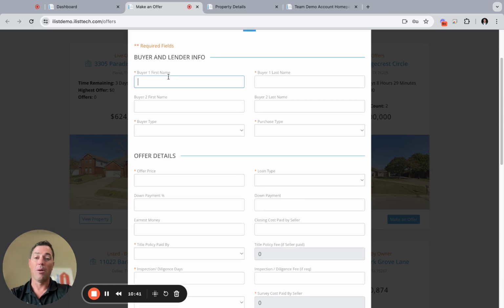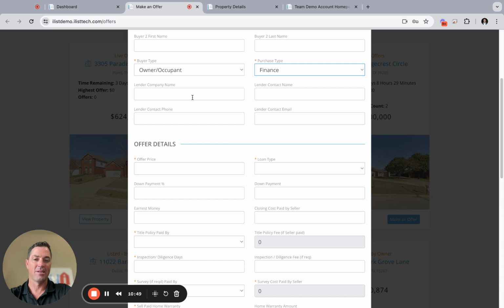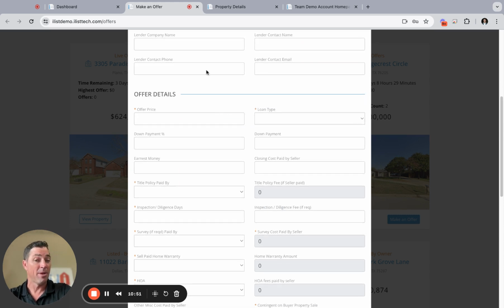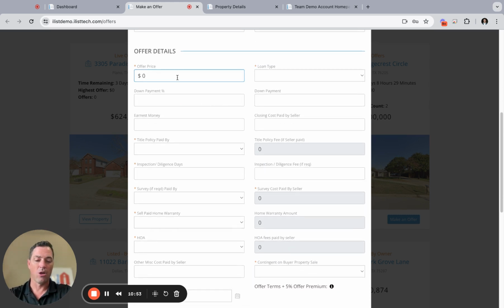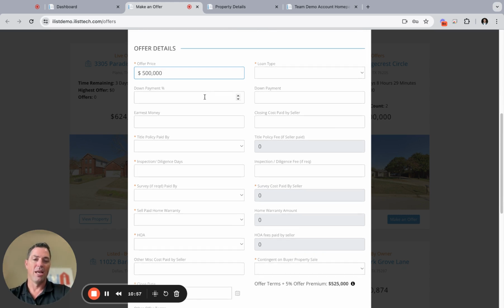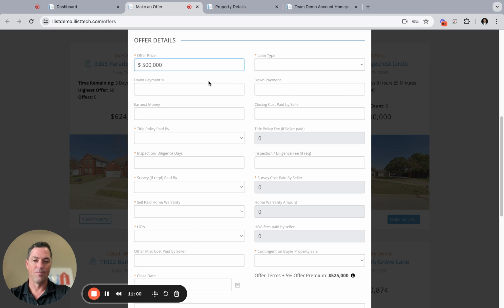So we're going to come in here. My buyer is going to be called test buyer. Okay. We're going to make this, let's go owner occupant today. And let's say we're going to finance this. We can add their lender information. Now, if I want to come in here, let's just bid 500,000. Now there's two things that I want to highlight here.